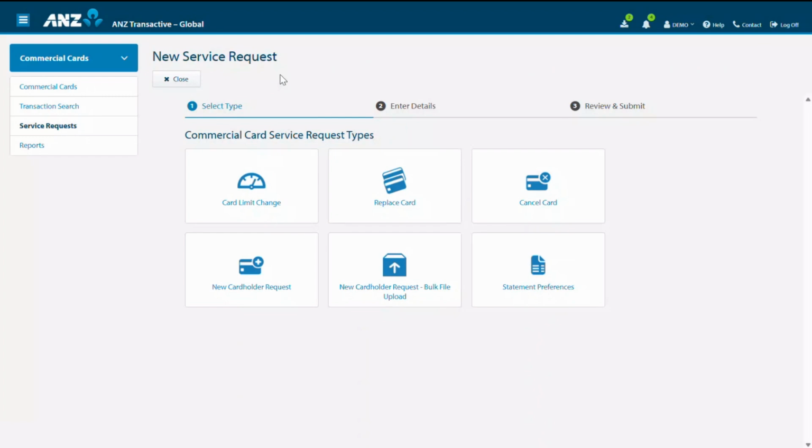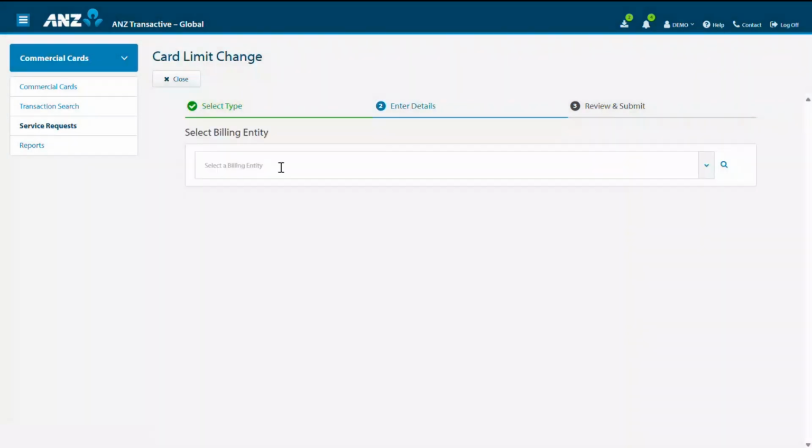We have 6 service request types available to choose from: card limit change, replace card, cancel card, new cardholder request, new cardholder request by bulk file upload, and statement preferences. And we'll now take a look at a couple of these in more detail, starting with card limit change. This is where you can create a request to increase or decrease a card limit for up to 10 cards.